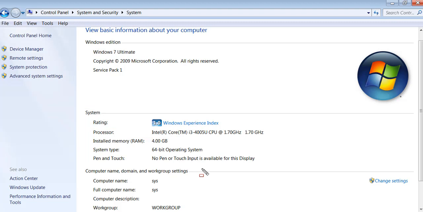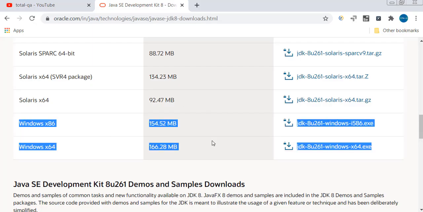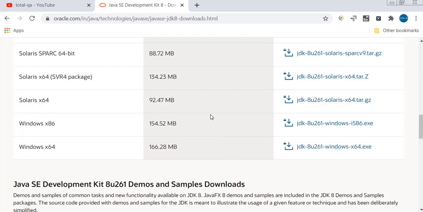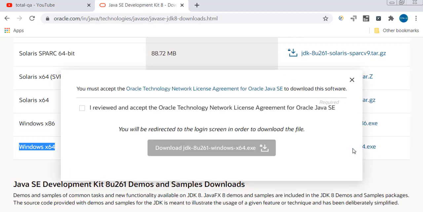So let's move on now to select the Java JDK version which is relevant to the 64-bit version. The Java JDK version which is relevant to Windows x64 is here. So we have to select this one. Let me click on this now. When I click on this, the website asks us to accept the license agreement. It is mandatory that we select the checkbox.